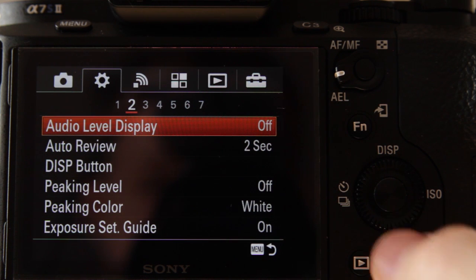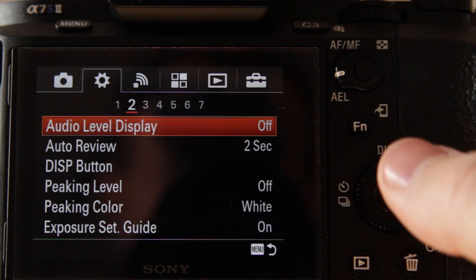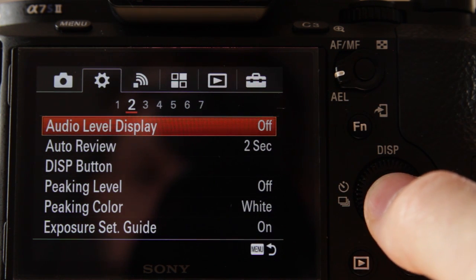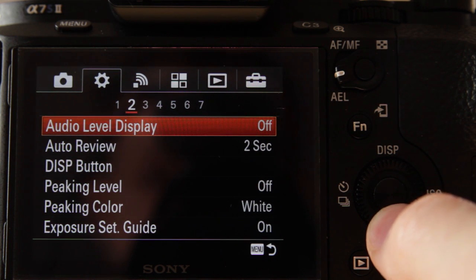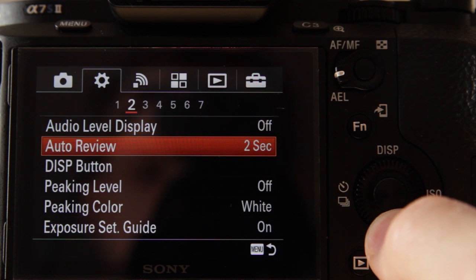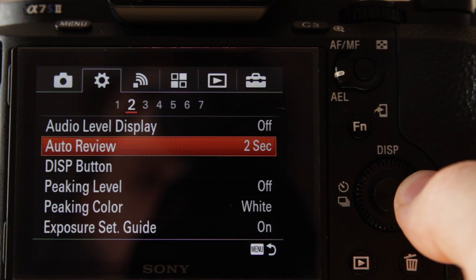Audio level display. I've already assigned it to my function menus, so I can switch it on and off whenever I want. Nothing interesting here.